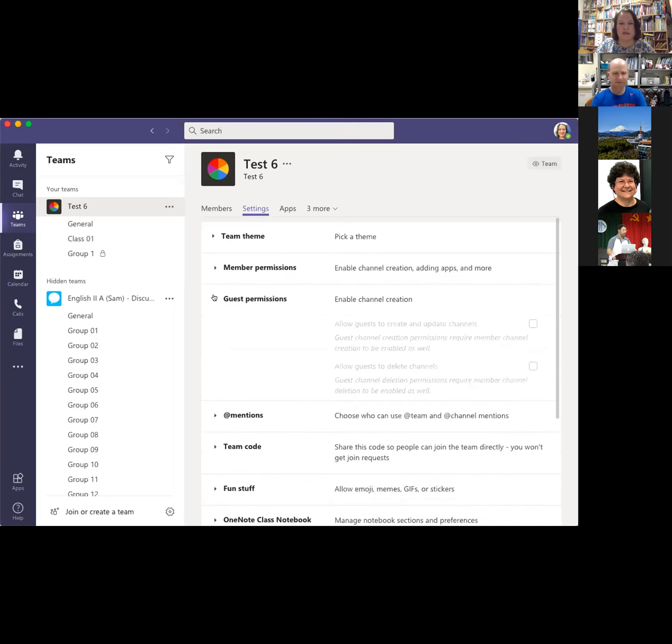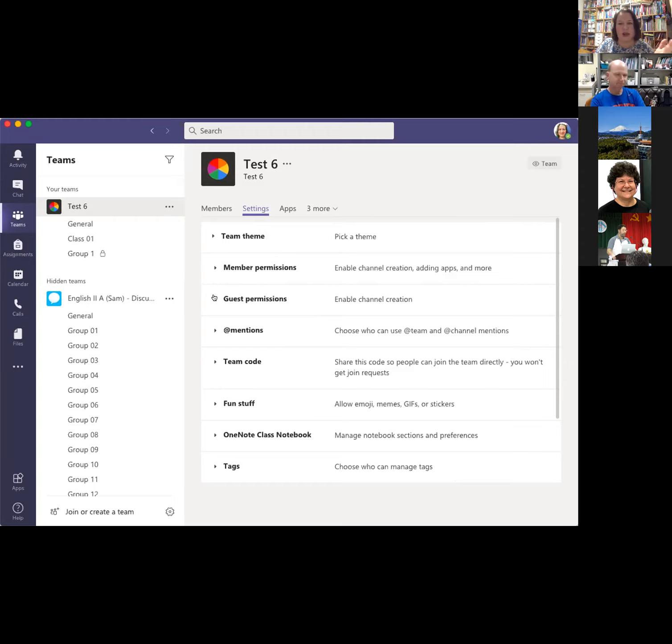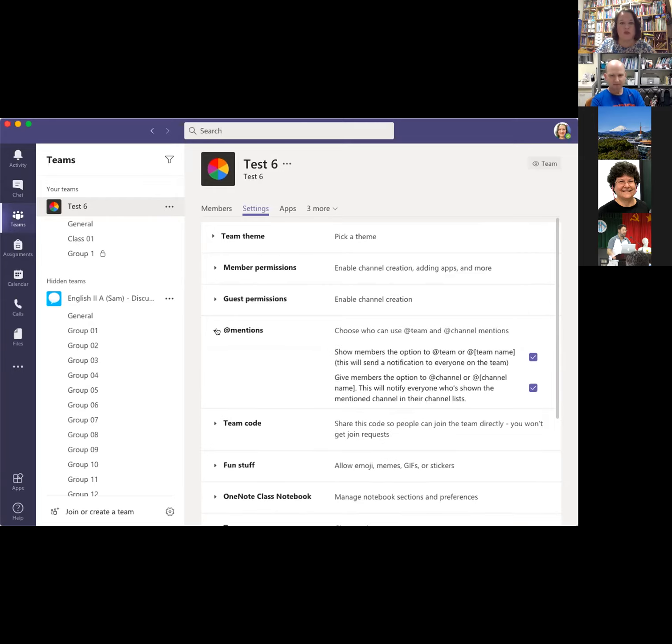Guest permission, I think, is kind of irrelevant because we don't have guest permissions allowed in most of our universities. Most universities probably do not. But here's the mention thing, who can use it? So I have students can also do it.